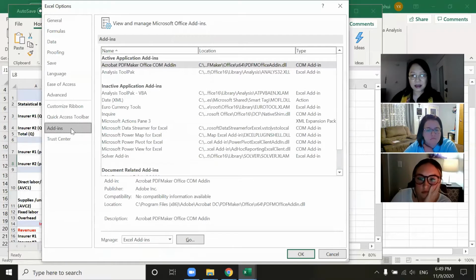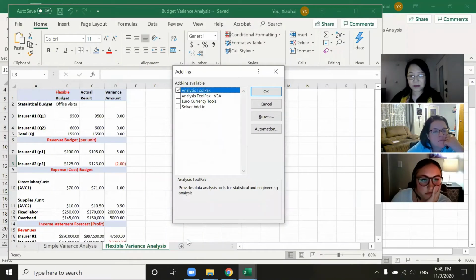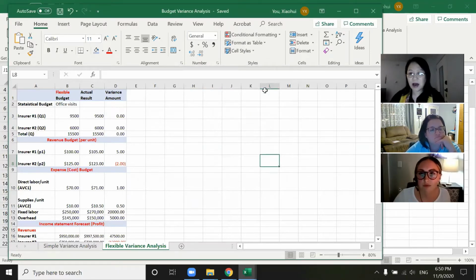And then at the bottom, can you find Excel Add-ins and Go? Now click Go. Okay, it opened a small window, right? In this small window, the first one is Analysis ToolPak. Check it and click OK. Now go back to your Excel file.